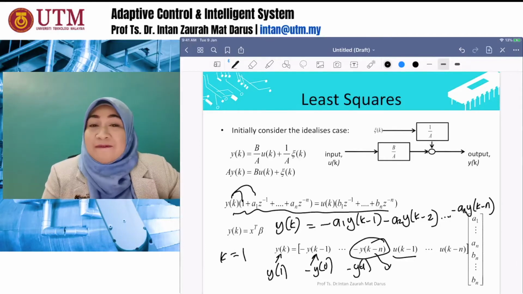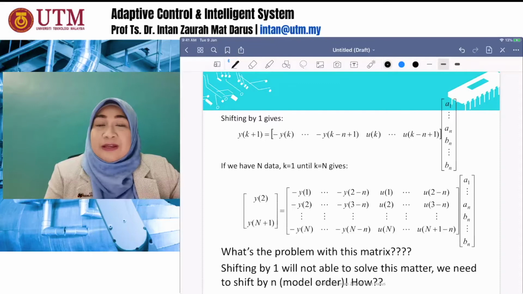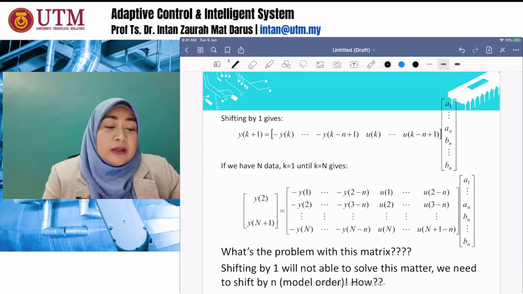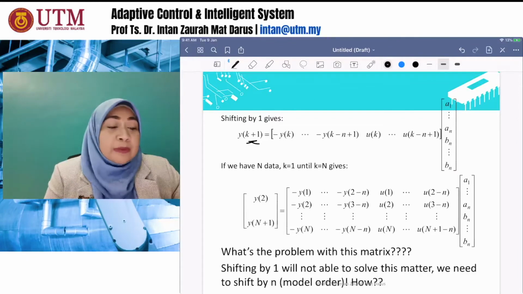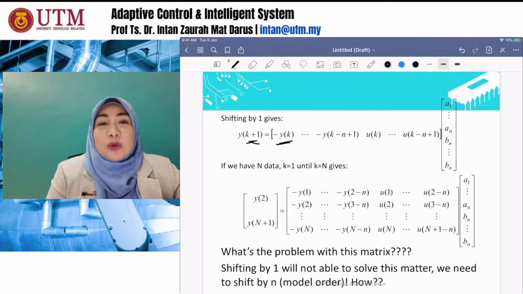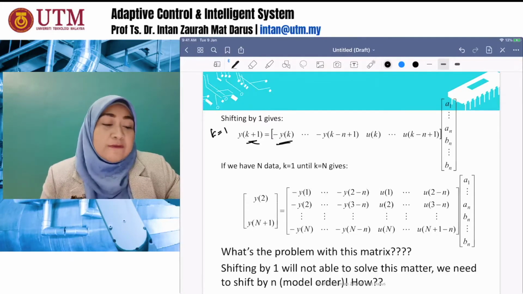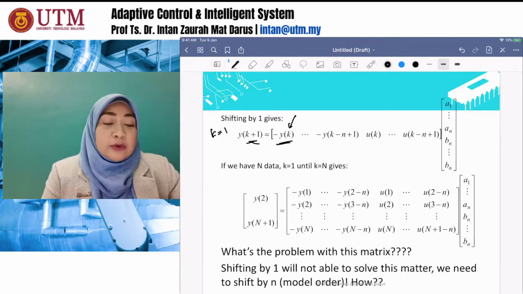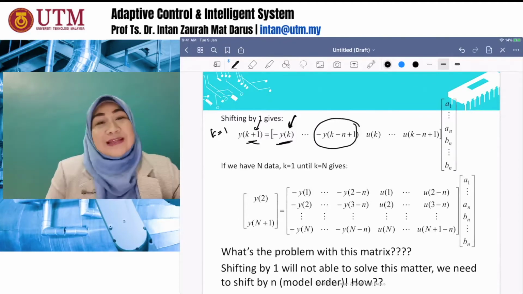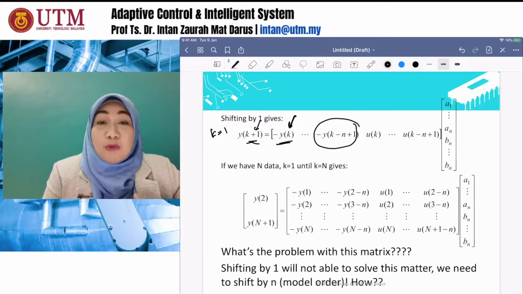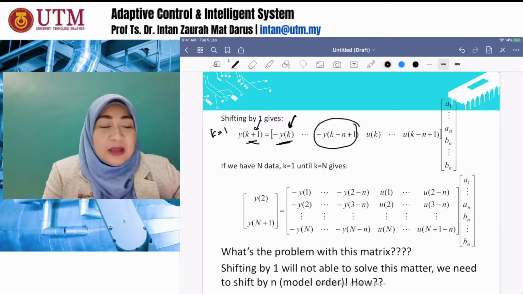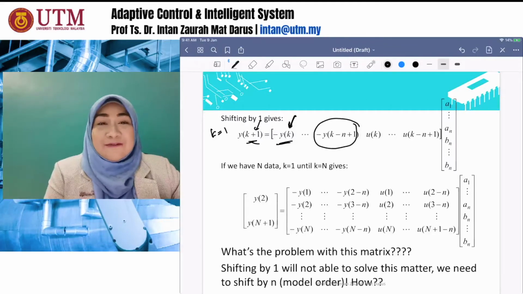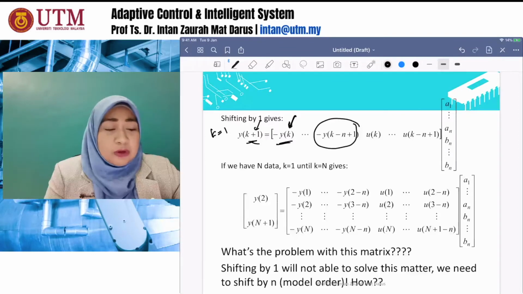So what we do, if you remember from the previous class, is shift the data by 1. When we shift the data by 1, your yk here becomes yk plus 1. That first part will be yk, which is good. When we have k equals 1, for example, that will not give you a 0 value, which is good. That will be 1 value, this is going to be 2 and this is going to be 1, which is good. But what happened to the last value here? Let's say the model order of our system is n equals 5. That part there will become a negative value again. So it will not solve the problem if we shift the data by 1.